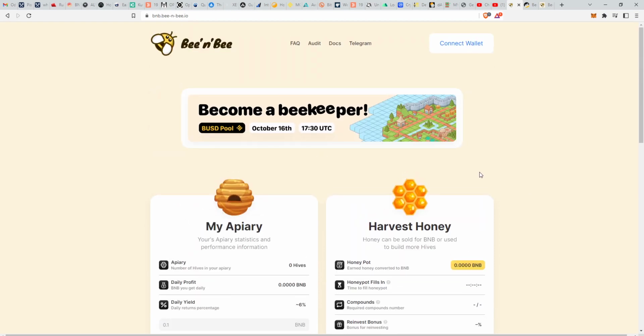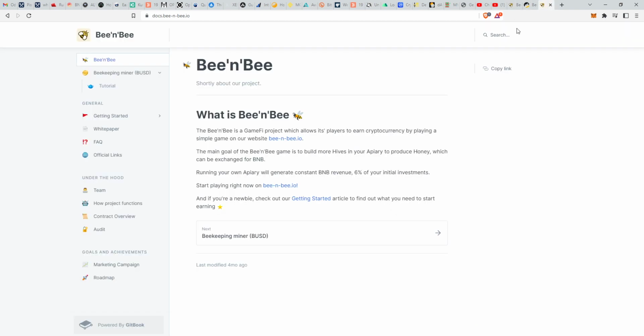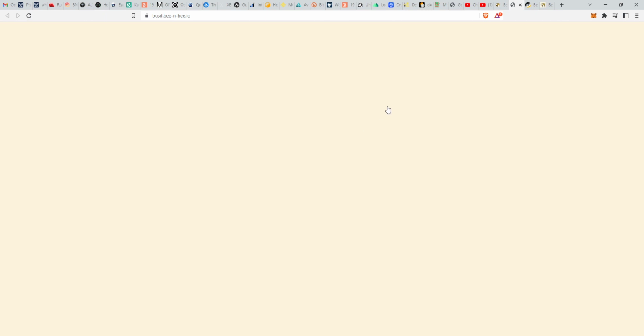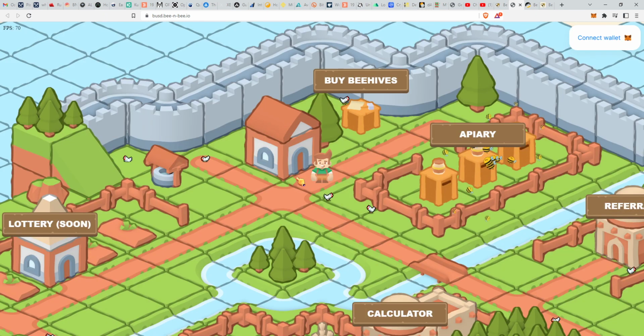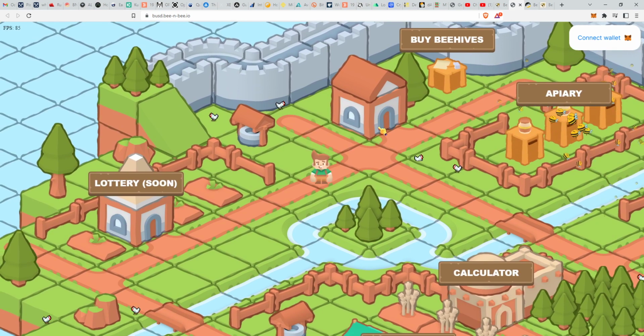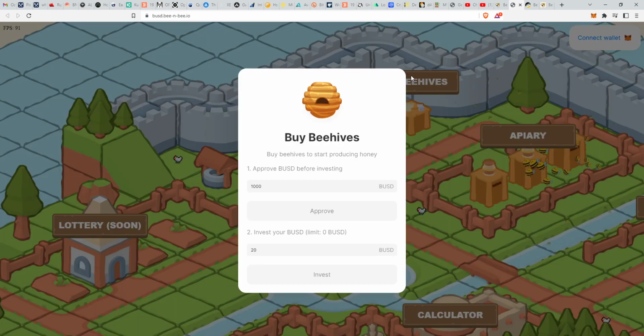And what they did in BUSD pool, we'll take a look at the docs here to understand how it works, but let's take a look at the UI here. So basically you have this little guy, and if you go here you'll be able to invest. Of course, this is not yet launched guys, okay, so don't do anything because it won't work, but this is how you're gonna do it.